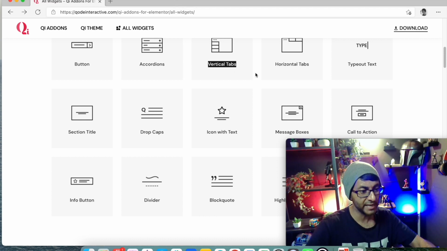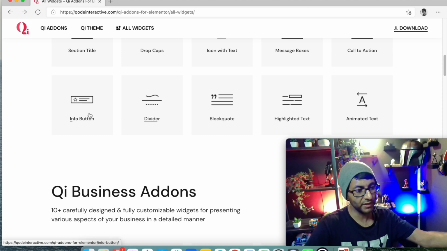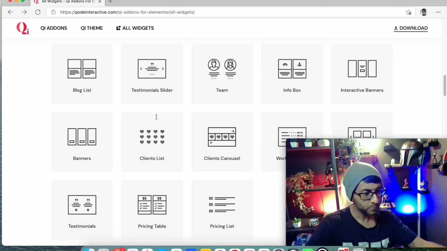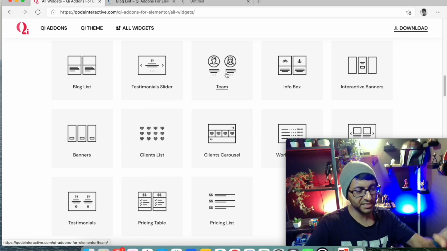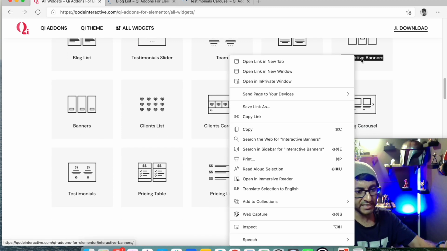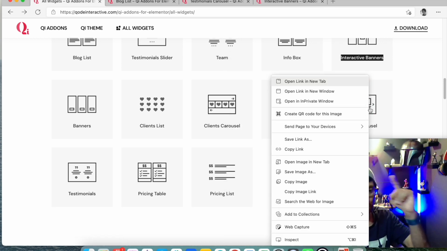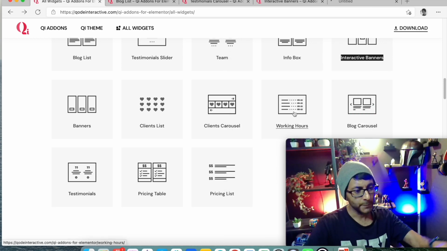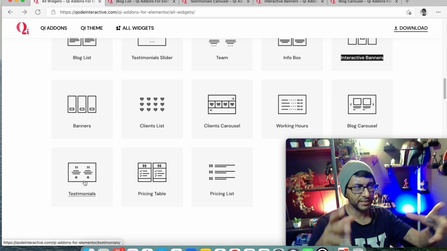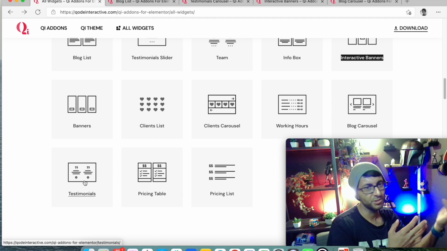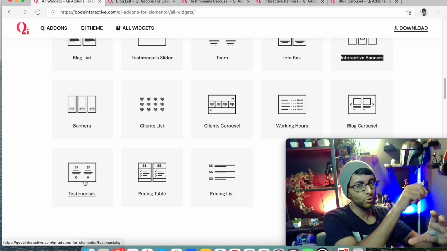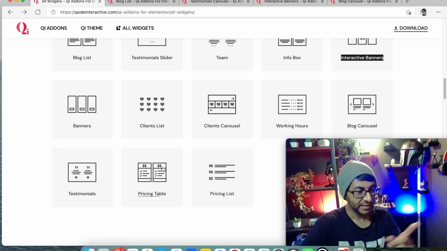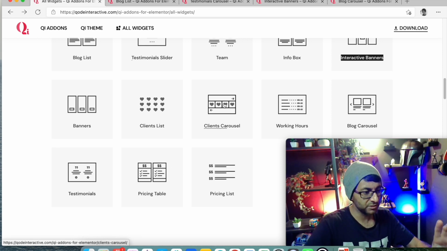And look, there are some other areas here as well. Block quote, divider, info button, okay? Now, blog list. Let's look at this one. Testimonial slider. Team, yeah, we don't need to worry about that. Oh, wait till you see interactive banners. Do not go away. Blog carousel. I'm not going to worry about these ones, clients carousel and all of that, because they're quite traditional to what you could do with the testimonial carousel in Elementor Pro, where you build using templates the way it looks. It's still good, but I'm not going to spend too much time on that.